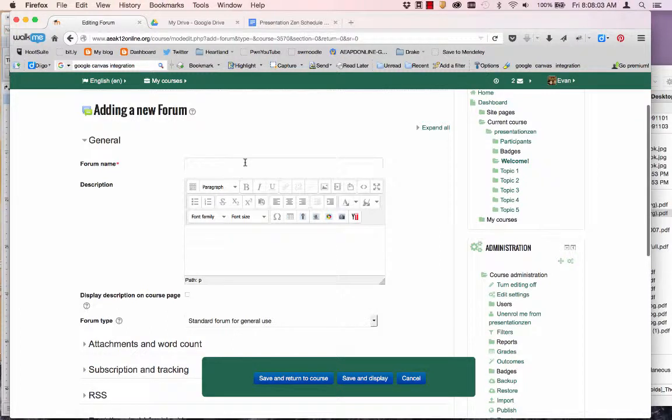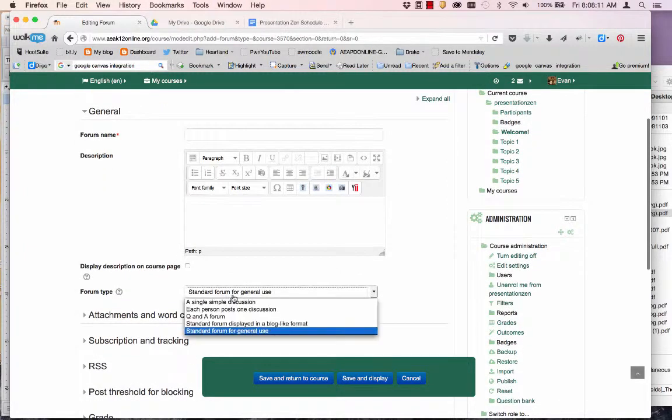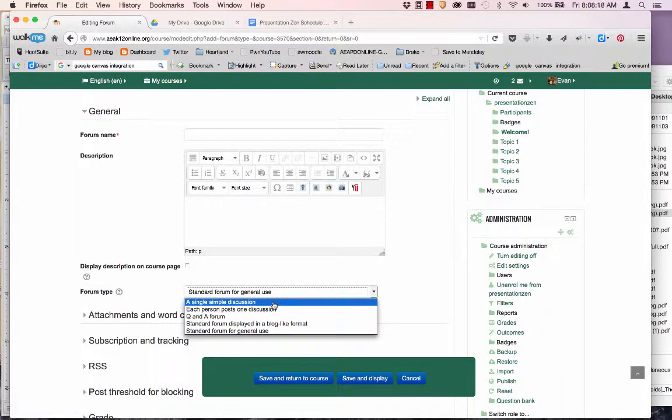A forum is a way where students can have a conversation with others, and you can structure this in different ways within Moodle. Moodle has different types of forums, and one can be where you just have one threaded discussion, everything's in one spot. One is where you have a prompt and each person can then add a post down below, and then each of those becomes its own thread.